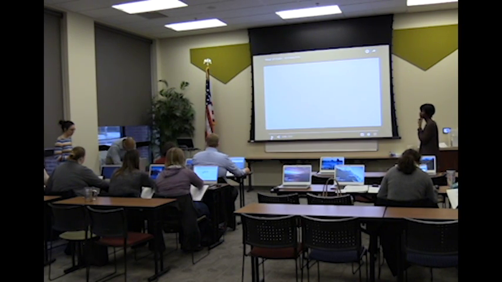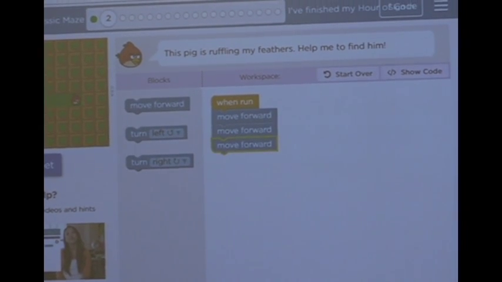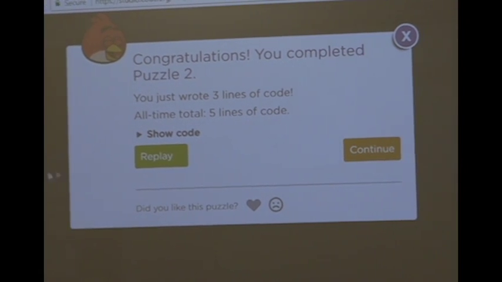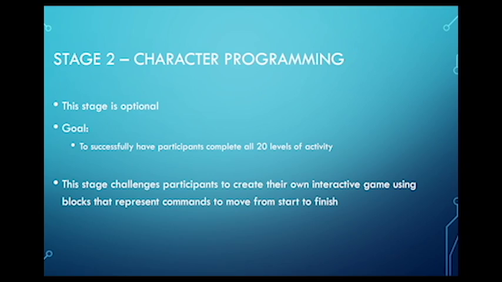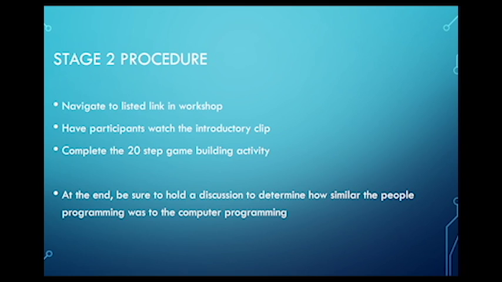Make sure to have them click the button that says show the code so they can see how similar the code they wrote to get their pal down the path is to the actual code in the software. The procedure for stage 2 is to navigate to the link listed on the workshop. Have the participants watch the introductory clip, which is about 2 minutes, and complete the 20 game building activity. Make sure to have a discussion with participants at the end of the second activity to determine how the computer programming was similar or different to the people programming activity.